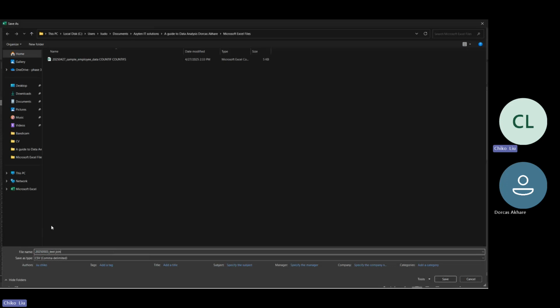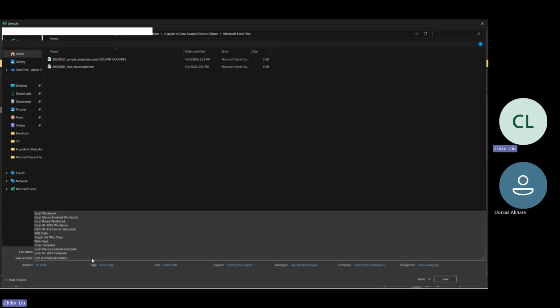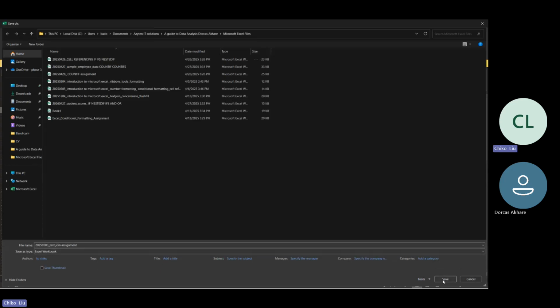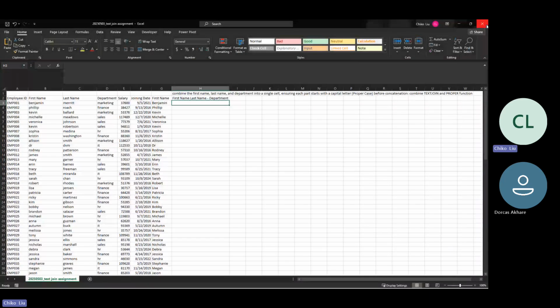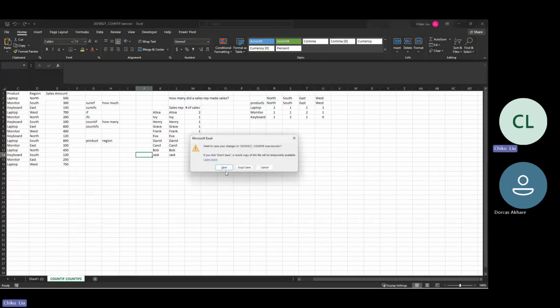Text join assignment. Oh, so it's not in the right format, right? It's a CSV. I'll just change it to Excel and save and close. Do I need to do this? No. Let me see, what questions can I even give you?